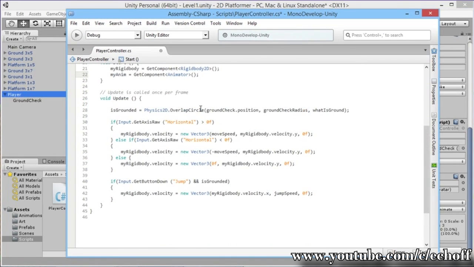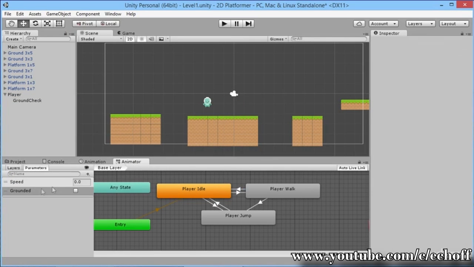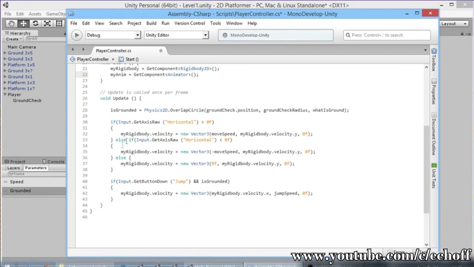So now we already know that the velocity of the player is the speed that we're moving, so we know that we can set that to be the speed that we're using back here in our animator. And we also know, of course, that our is grounded value that we're using to determine whether we're on the ground or not is a true or false statement, so we can also just send that straight to the animator.